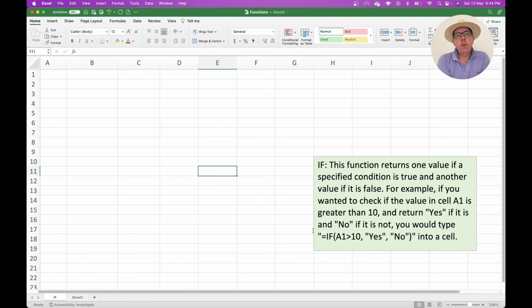The if function allows you to make a comparison of two different outcomes after a certain event. So as the statement says here, for example, the if function returns one value if a specified condition is true and another value if it is false. So for example, if you wanted to check if the value in A1 is greater than say 10 and then return a yes if it is and a no if it's not, then you could use the if function to do that. And we'll do that now.